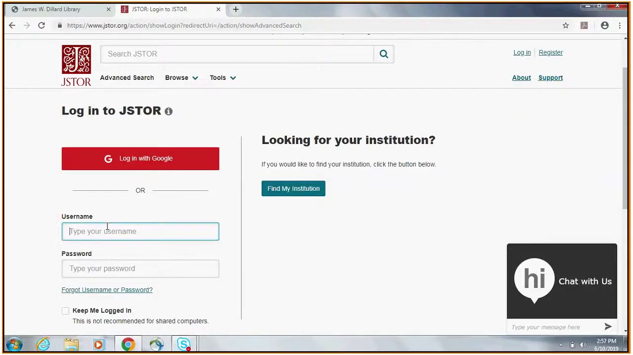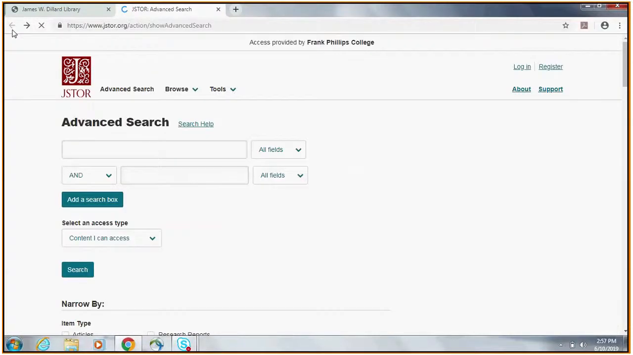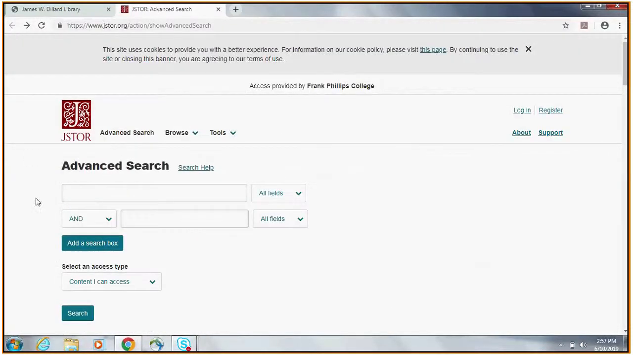There is a universal username and password for this. So once again, I'm not going to say it here, but that's inside of your student portal, and for faculty members, that's inside of your faculty portal. So we have a universal one that lets JSTOR know who's an FPC student and who isn't. So now, if you want to do your search, you can start.